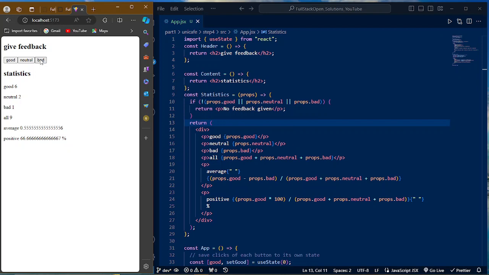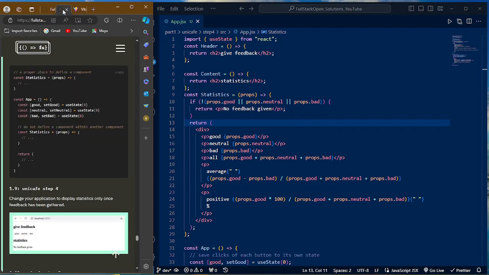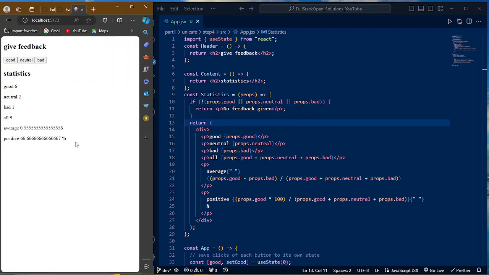I believe this is what we're asked to do. Let's go back to the instruction. It says change your application to display statistics only once feedback has been gathered. So we can see that that's exactly what we did. Let's refresh the browser again and click on bad. See, the statistics are showing 2 for neutral, then 6 for good. So our code runs very fine. All right, so with this we've been able to solve exercise 1.9, and see you in the next video. Keep coding. Bye.